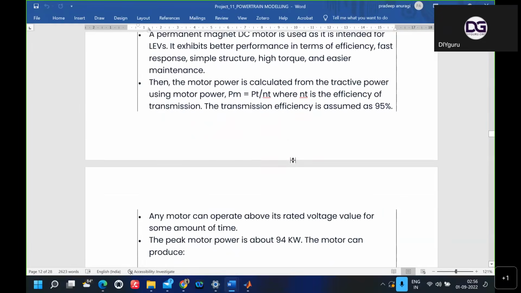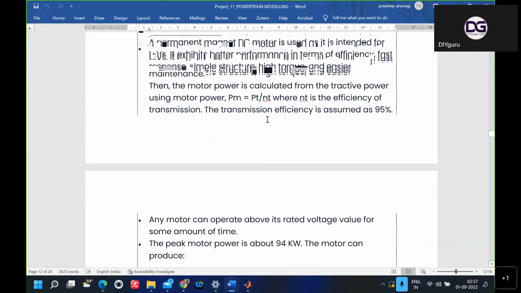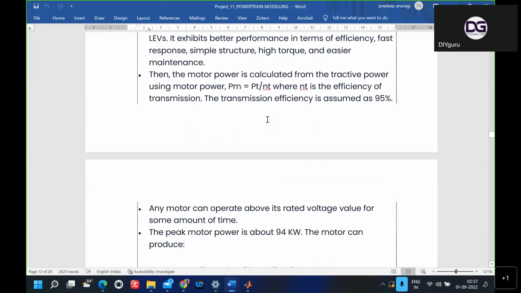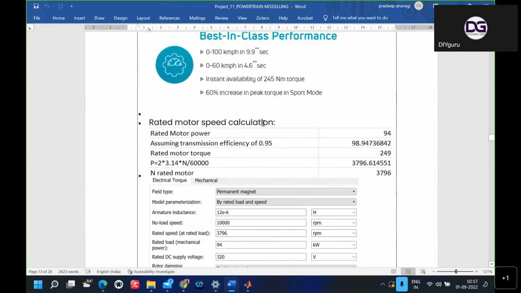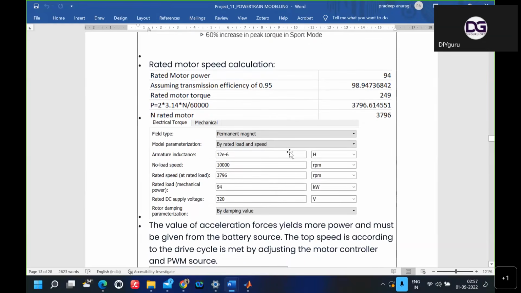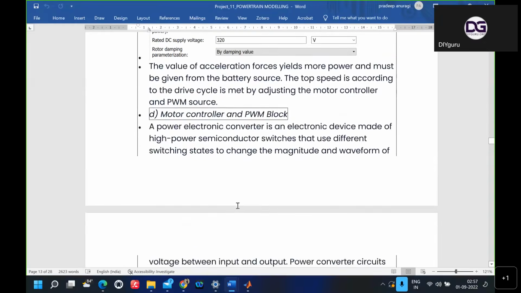Fine. Okay, so how will we find the motor power? The motor power is equal to the total power divided by the efficiency of the transmission. Okay, if we are taking the efficiency as 95%, then we can take that. Okay. So these are the motor speed calculations for that particular speed of the motor, and some other parameters we have assigned here. After the calculation, you can also calculate these things.